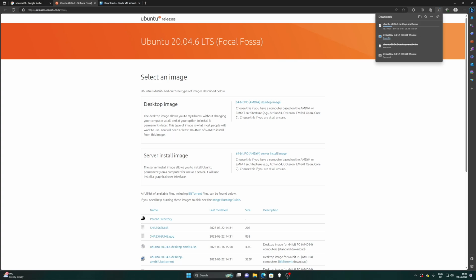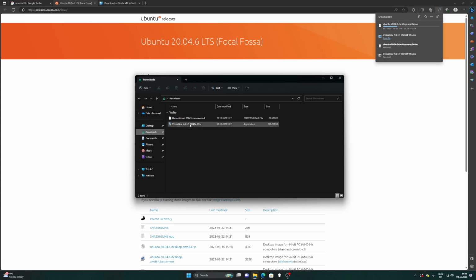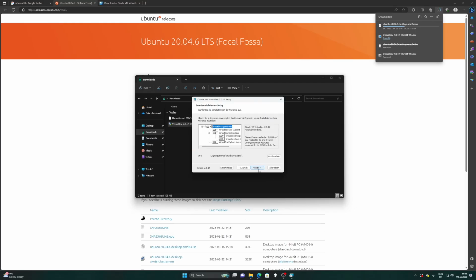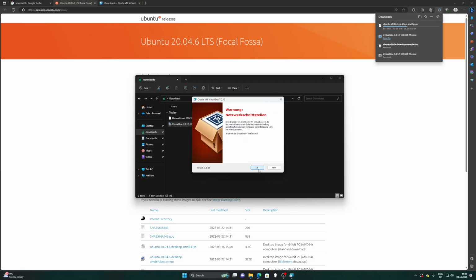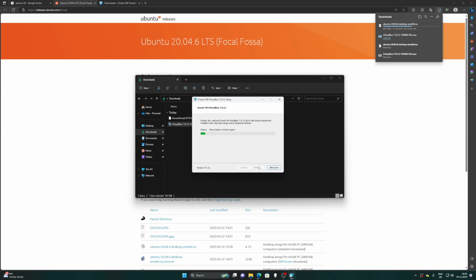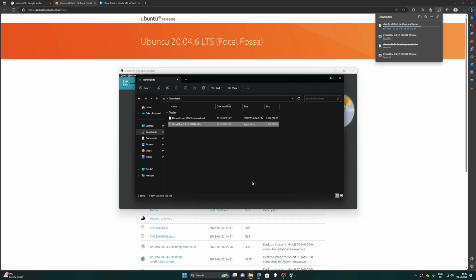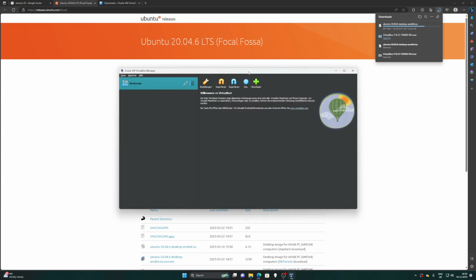So, VirtualBox already downloaded. Go into our downloads, and we can see down here VirtualBox. Double click it to open it and run the installer. Pretty simple. We just hit continue, yes, yes, install. That's pretty much it. So yeah, we want to start it directly after installing it. Fantastic. You can see right here everything worked.